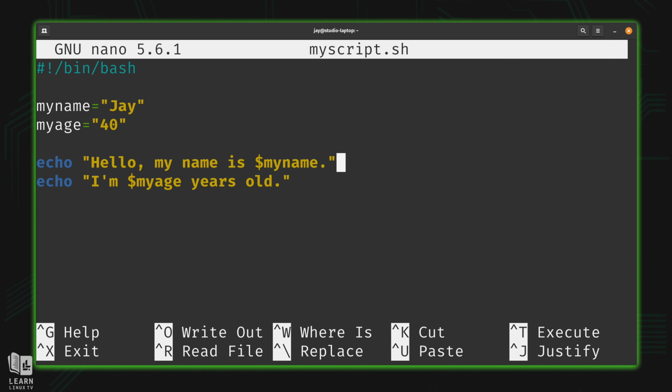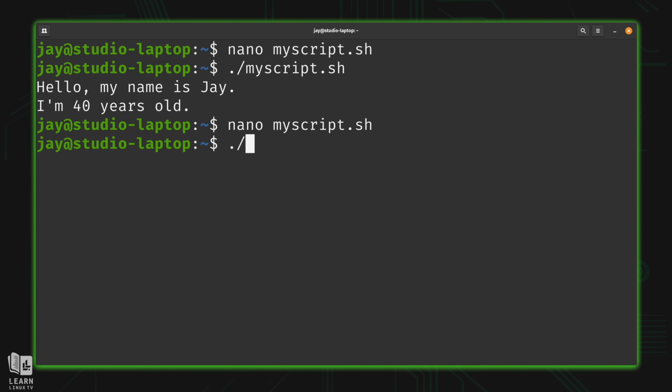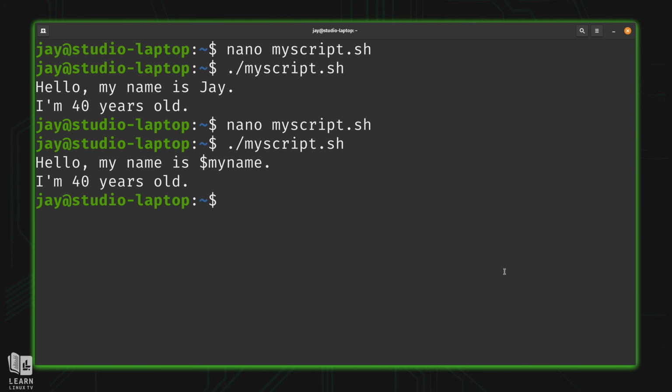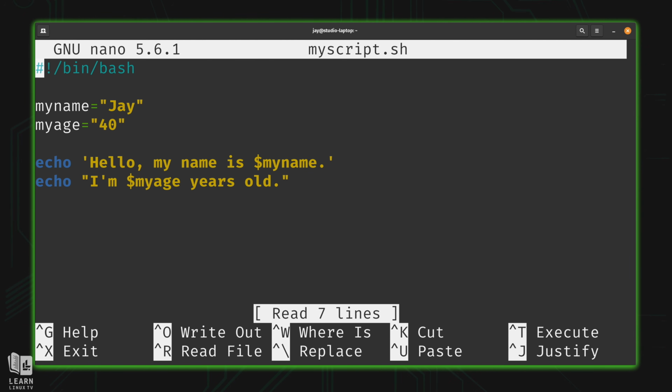Now, if I was to include single quotes instead, and they have to match, I'll save the file and close out yet again. Let's run it. Now it's saying, hello, my name is, and it's actually printing the name of the variable. It's not printing what the variable references. And with that example, you can immediately see the difference between single quotes and double quotes in an echo statement.